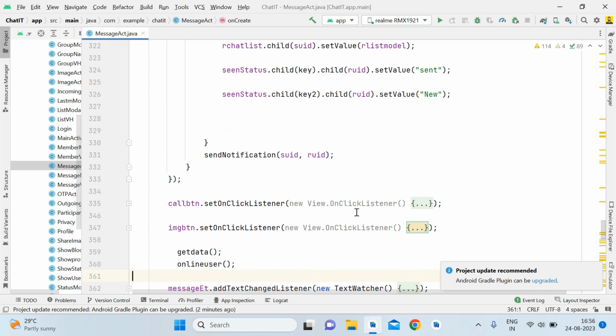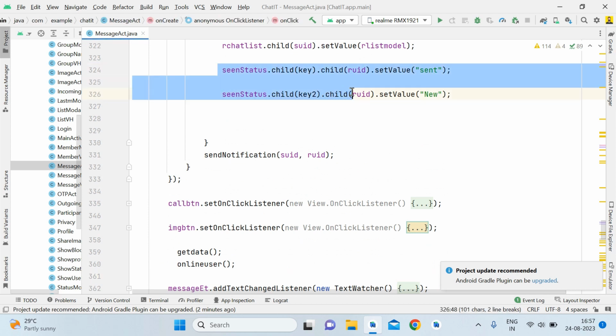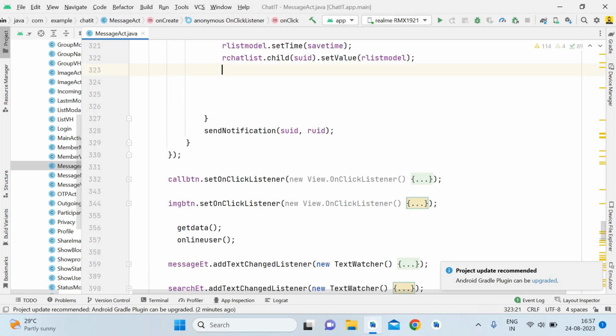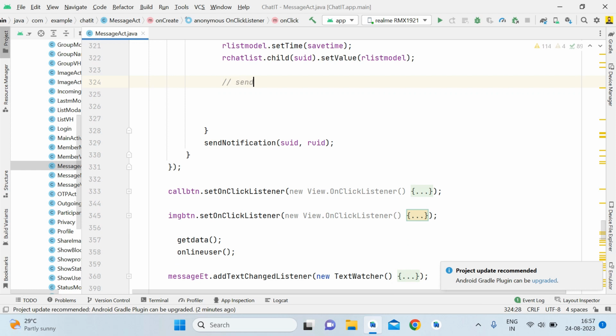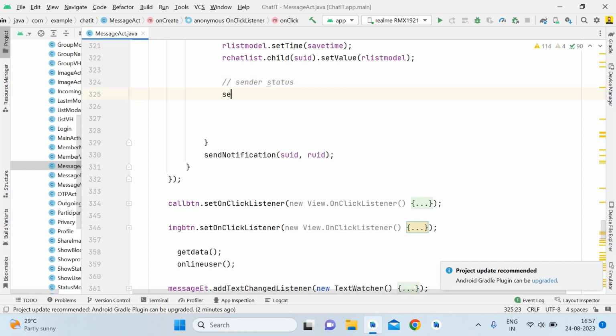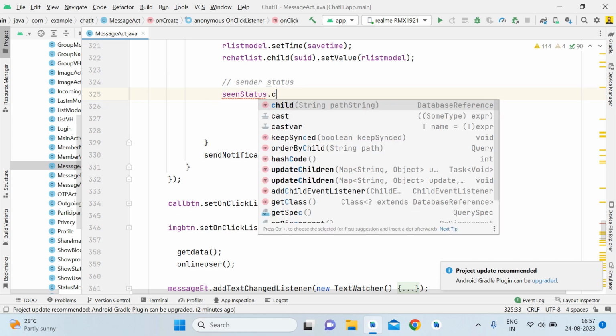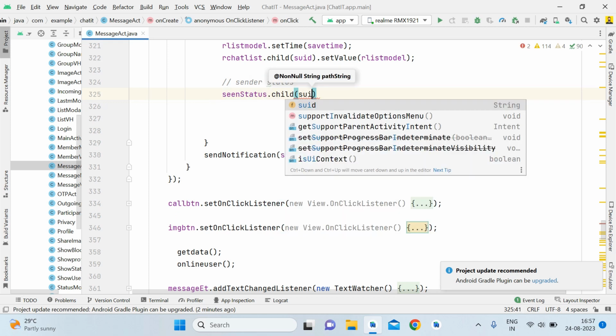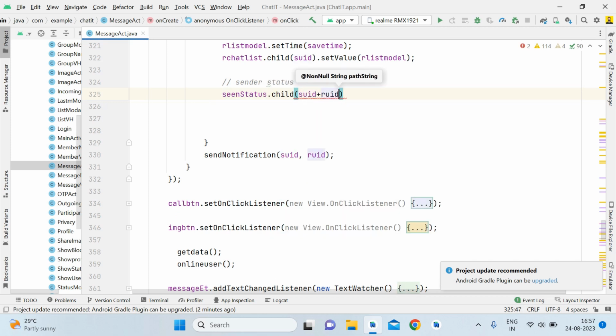and then in the last, just remove both of these lines. Here you have to write that sender status, and then after that you have to write seenStatus.child, which is going to be suid plus ruid. Guys, you have to follow the same steps that I'm showing you. Do not use your own opinion or brain in this algorithm, just follow what I'm showing you.